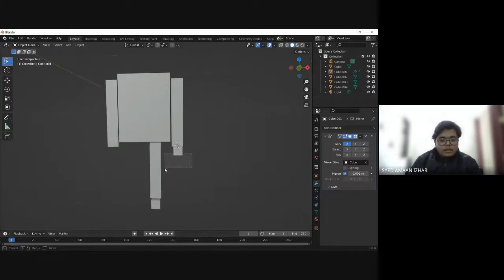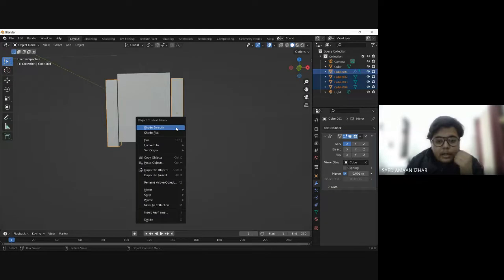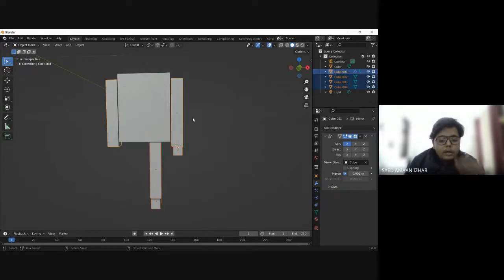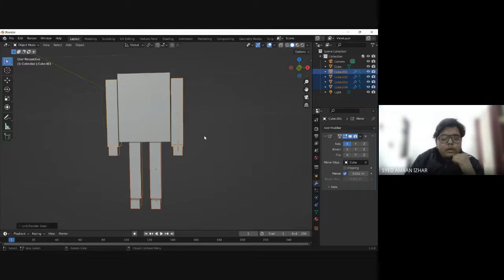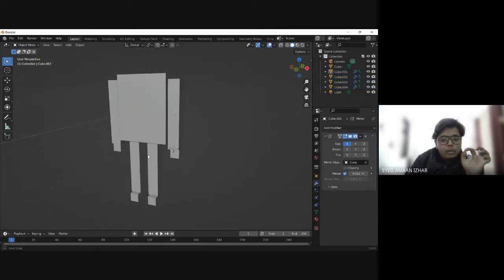So now I select the rest of the 3 blocks to which I want to add the modifier, and then I press Shift and select to select the block on which I had applied it earlier. It has to be the last selected one. It's going to glow yellow and the rest are going to glow red orange. So then I'm going to, sorry, not right click, Control plus L. Copy modifiers. So it copies the mirror modifier from that one block to the other 3 blocks.